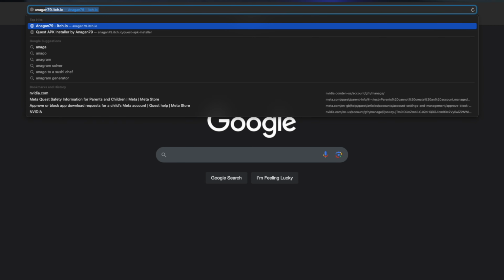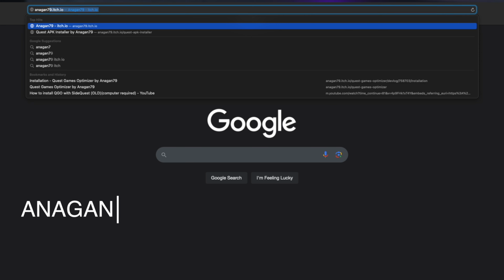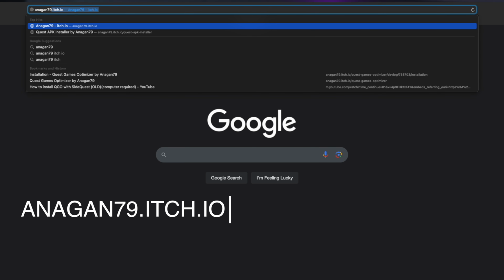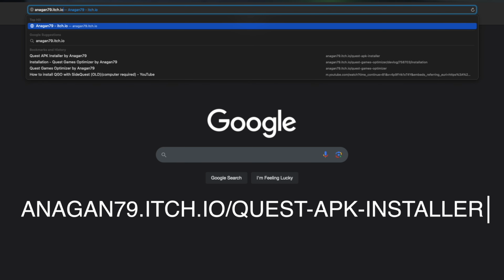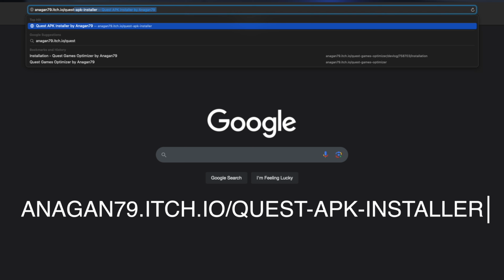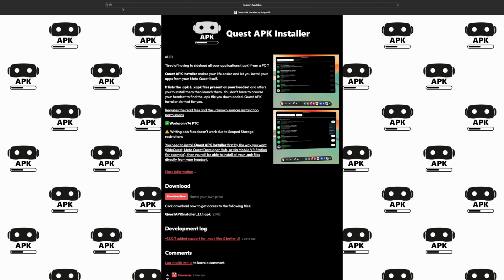The first thing you're gonna need to do is go to your computer, right? Then you're gonna type in ANAGATIC.io/quest-apk-installer. Once you are there, it's gonna bring you to the download page. Download this file to your computer.